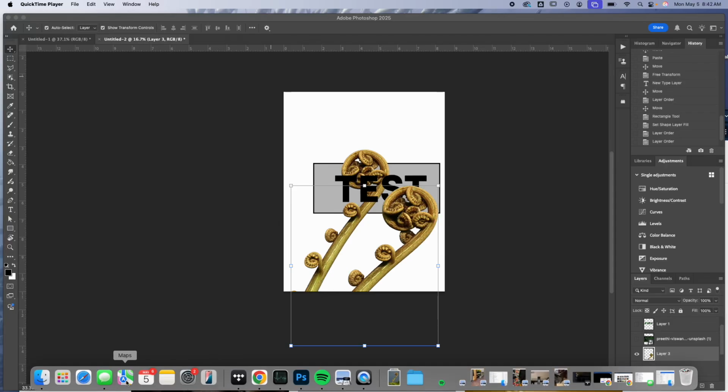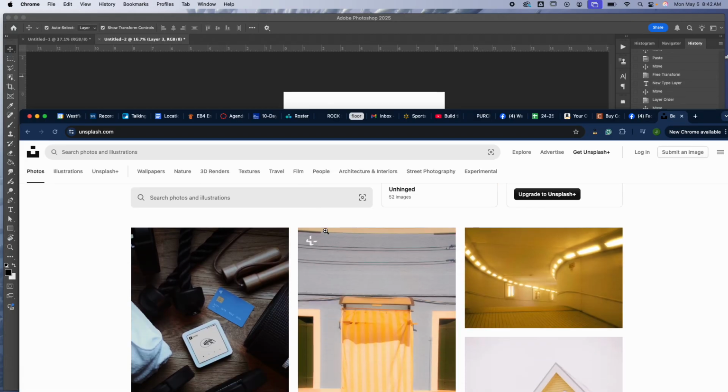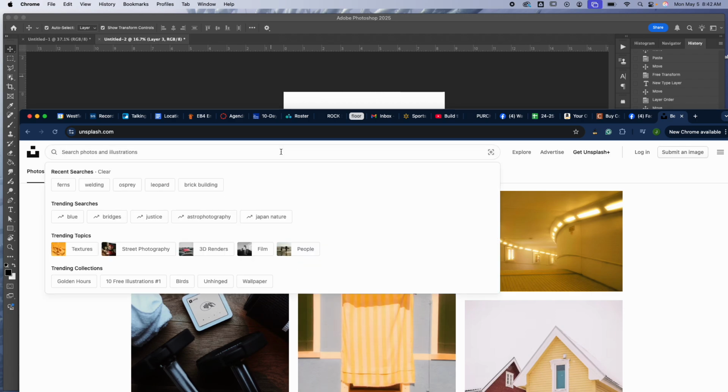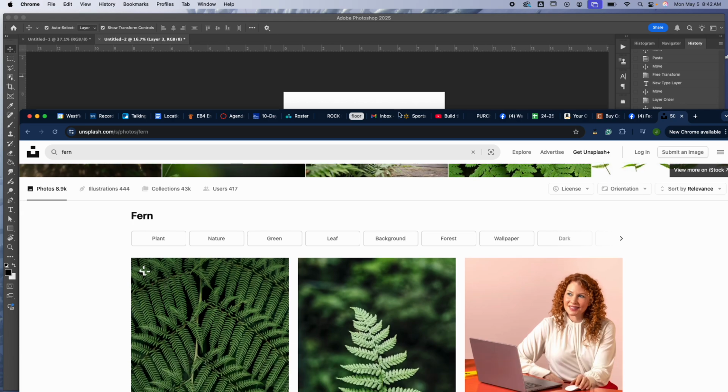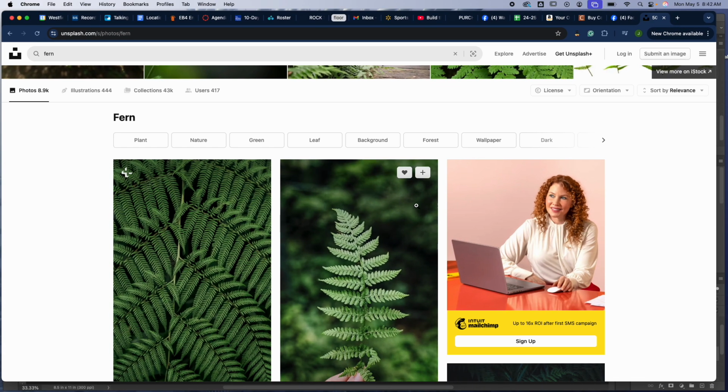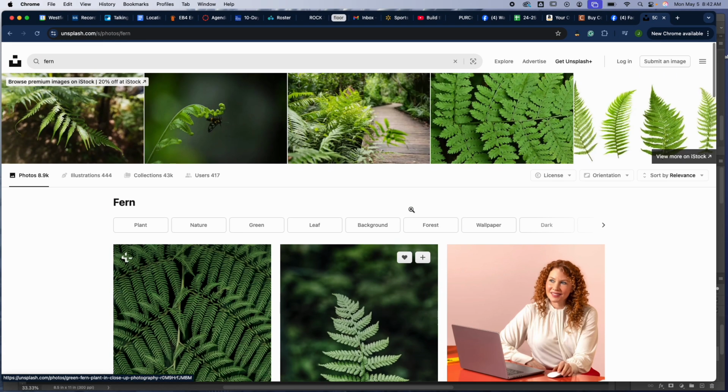So let's go to Unsplash, a license-free website. Let's pretend that I'm going to do my infographic poster on ferns. I'm going to select a couple different images.